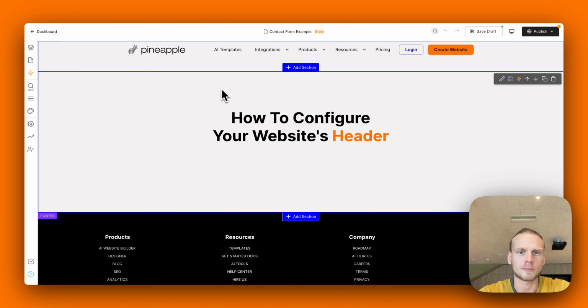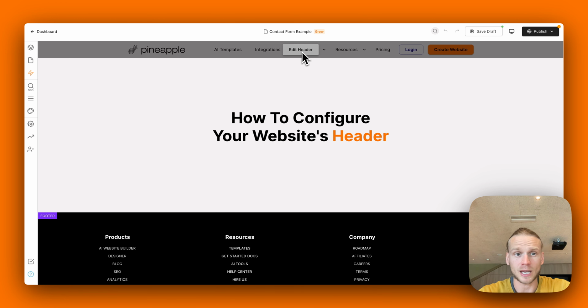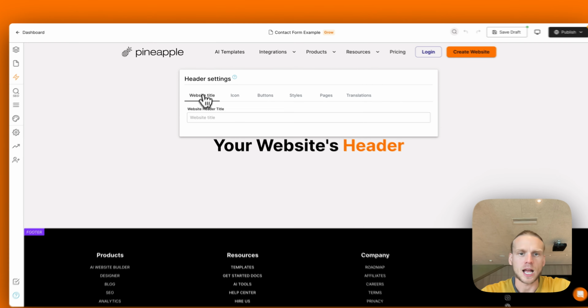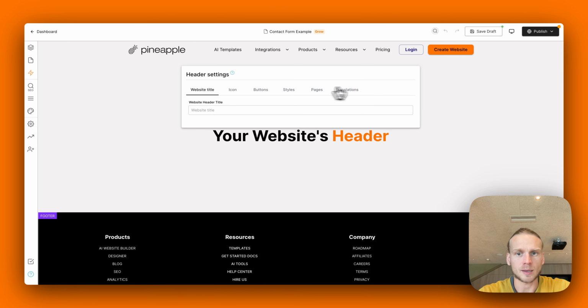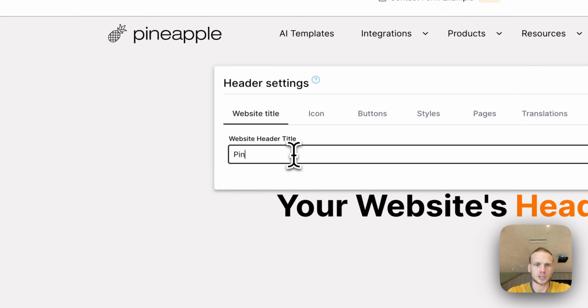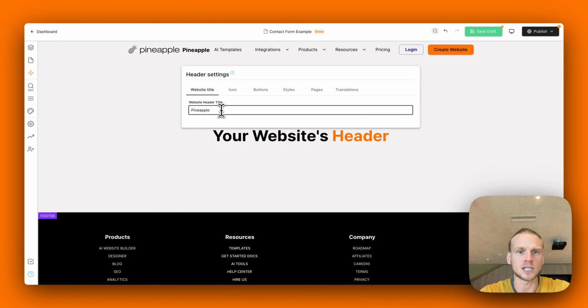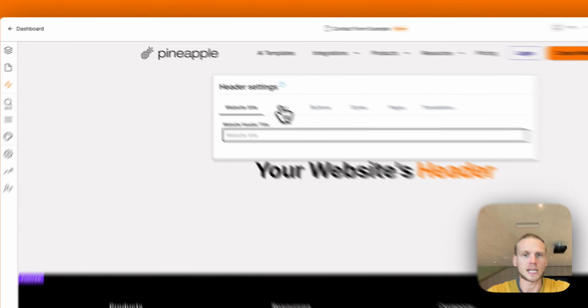relevant information. So first of all, to edit it, go to the editor and hover over this element here and then click Edit Header component. You have a couple tabs here, so multiple ways to configure it. So starting from website title, you can add the title for it. In our case, we have already the name in the icon.